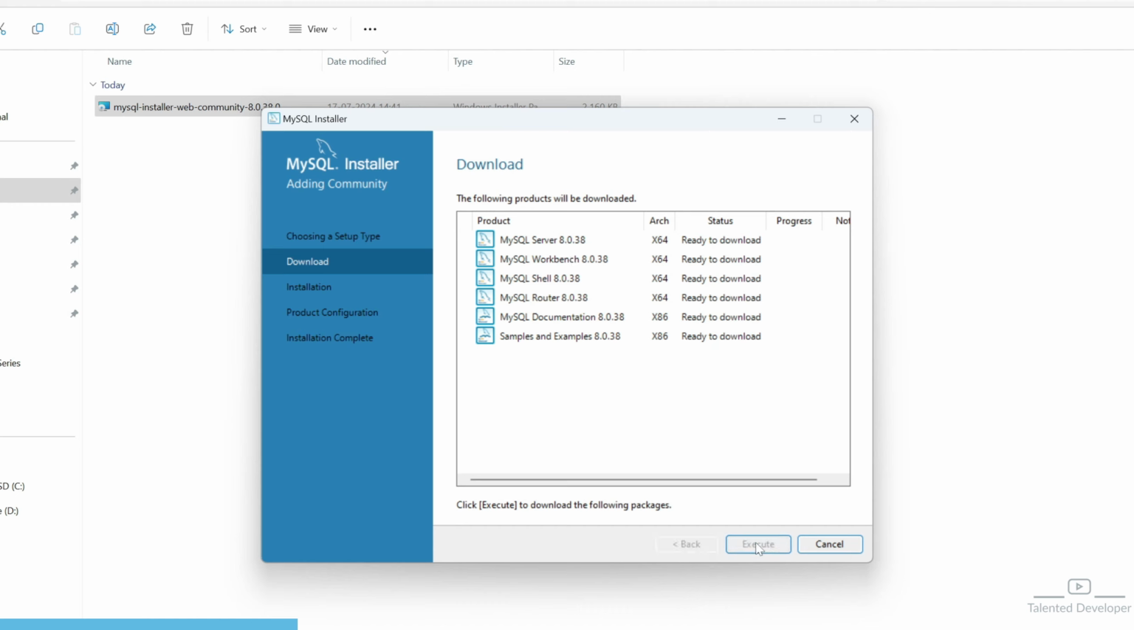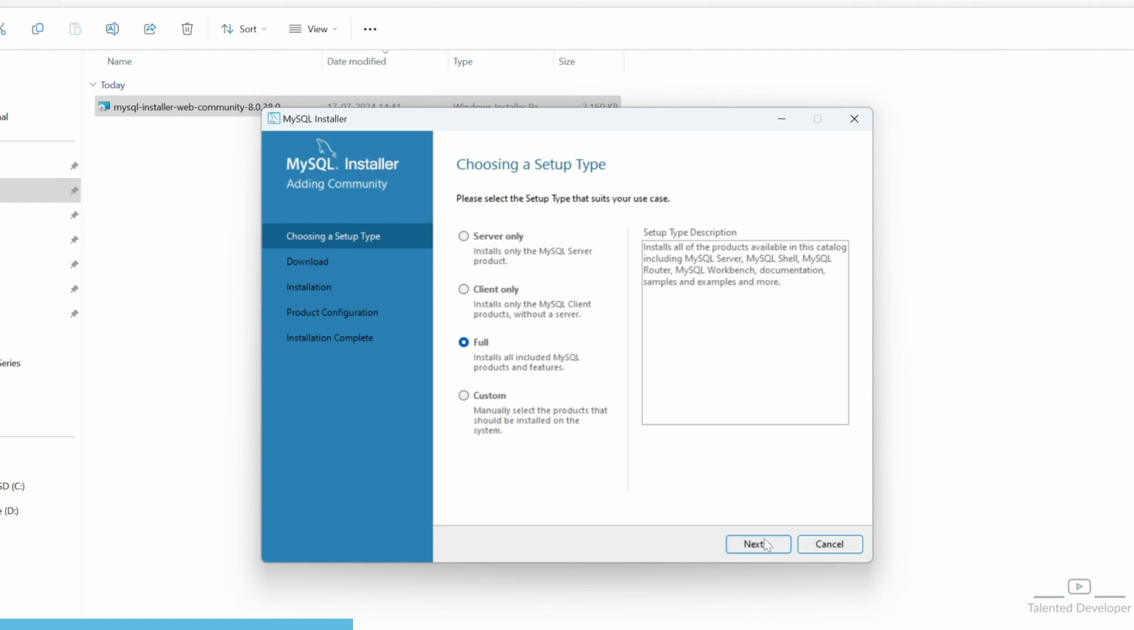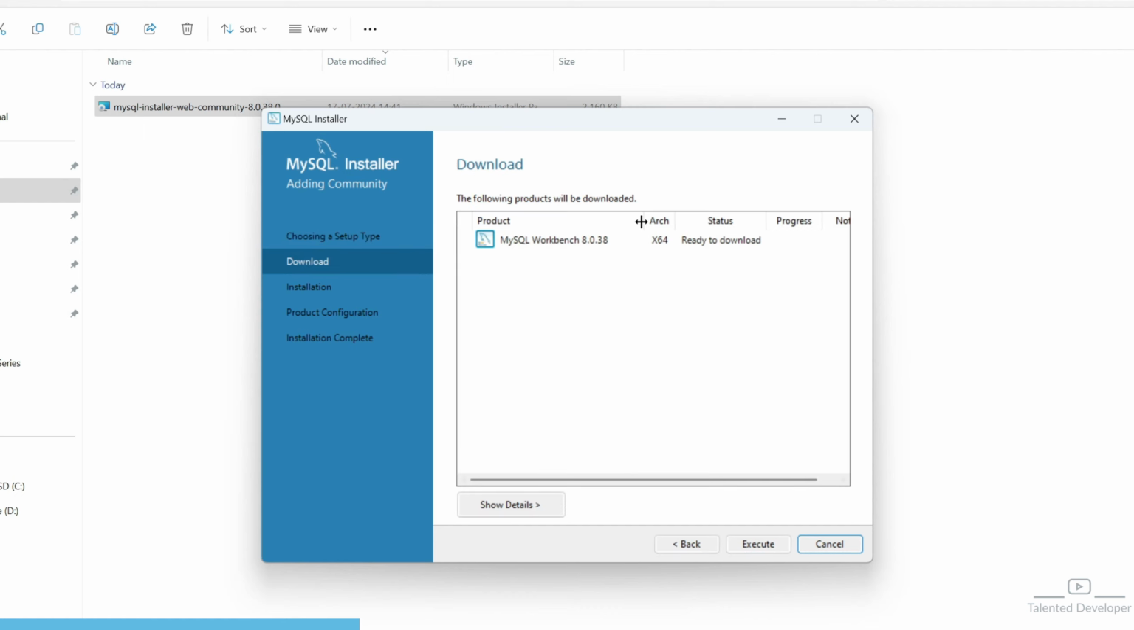Click on execute. It will download all the products one by one. In case something fails, just click on back, then click on next again. It will try to download the failed product. Here you can see it is showing a MySQL Workbench error. So just go back.